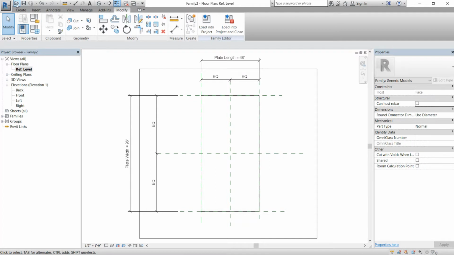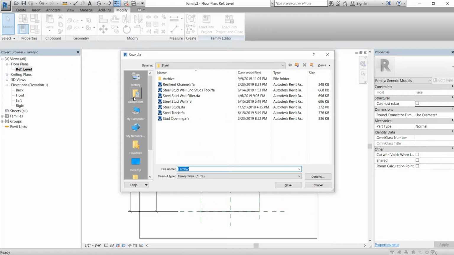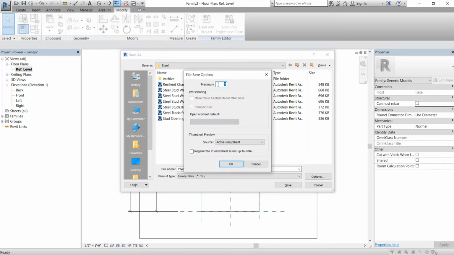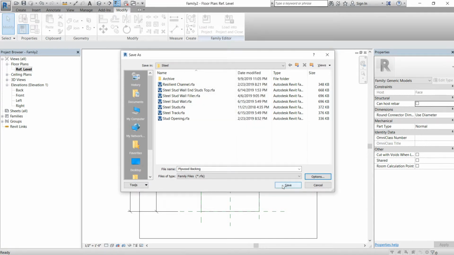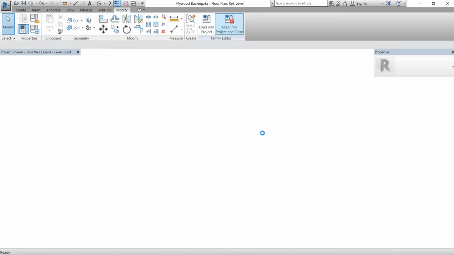Just going to save as family, and we're just going to save this as plywood backing. Options, that's fine, 3 is fine, save. And now we're just going to load this and close into this project.